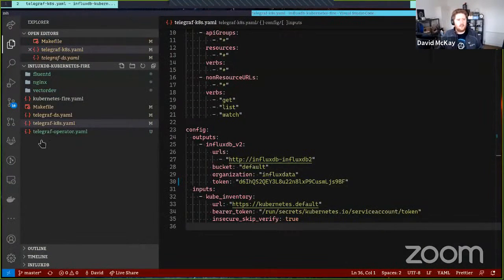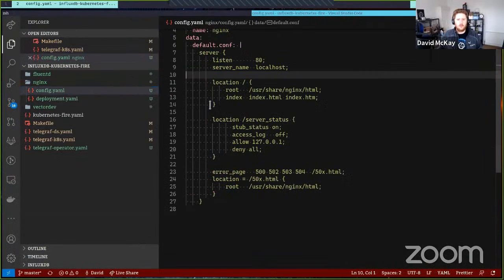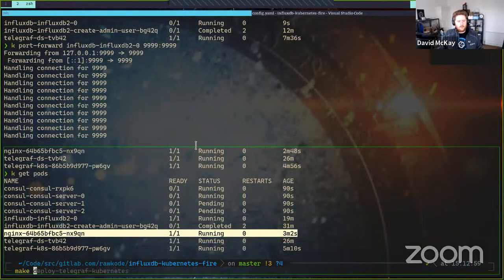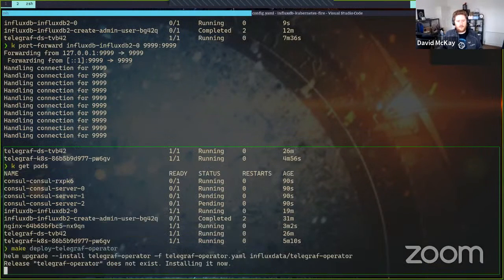So if we take a look at Nginx, we have configured Nginx to expose its status, which is only available on 127.0.0.1. So it's secure, and the only thing that can request it is anything that shares the same networking namespace, which means something has to be inside the pod. I cannot collect these metrics outside the pod, and that's really important to understand. So we're going to deploy the Telegraf operator.